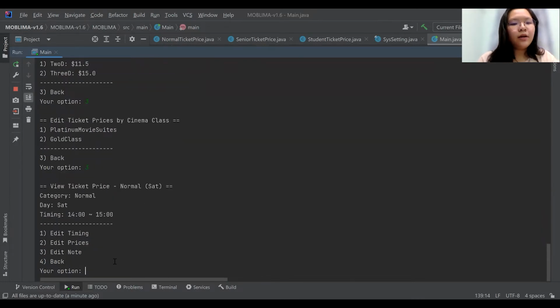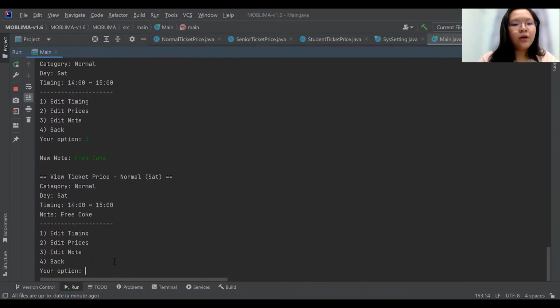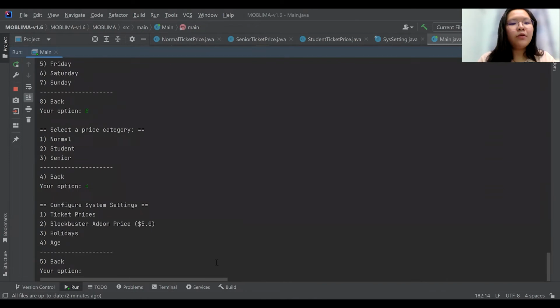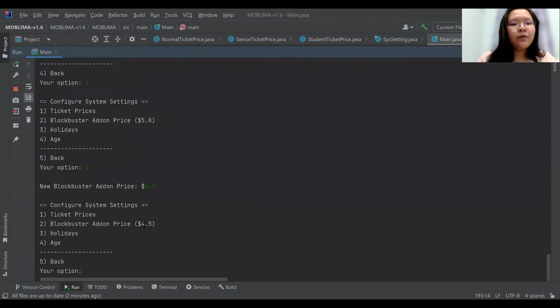And then we can go back again. Then we can edit the note also to put some remarks like free Coke. Then we can see now the timing and the remark are updated already. So we can go back. Then we can see about the blockbuster add-on price. We can see currently the price is $5. Then we can update the price to $4.50. Yeah, then we can see the price is updated.